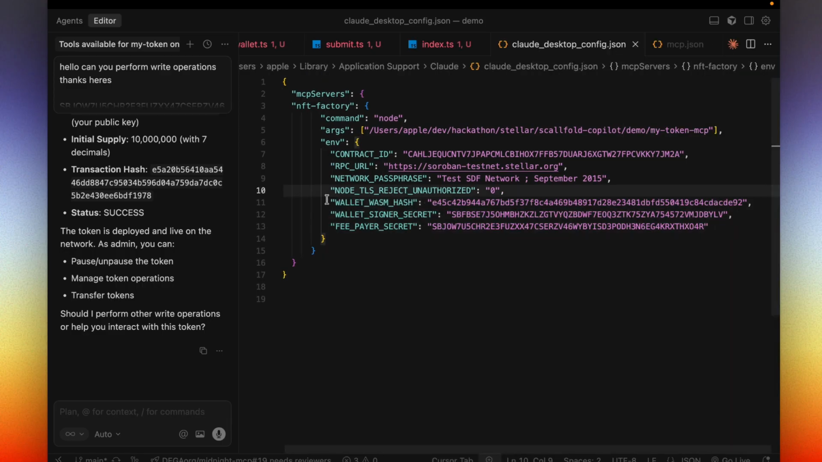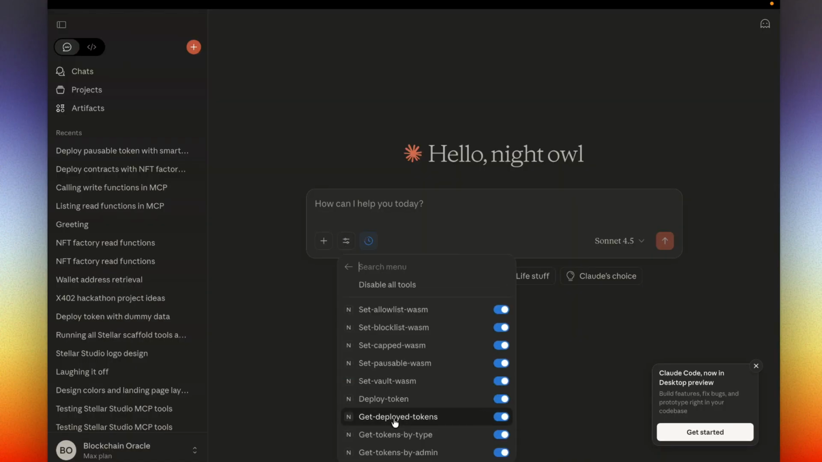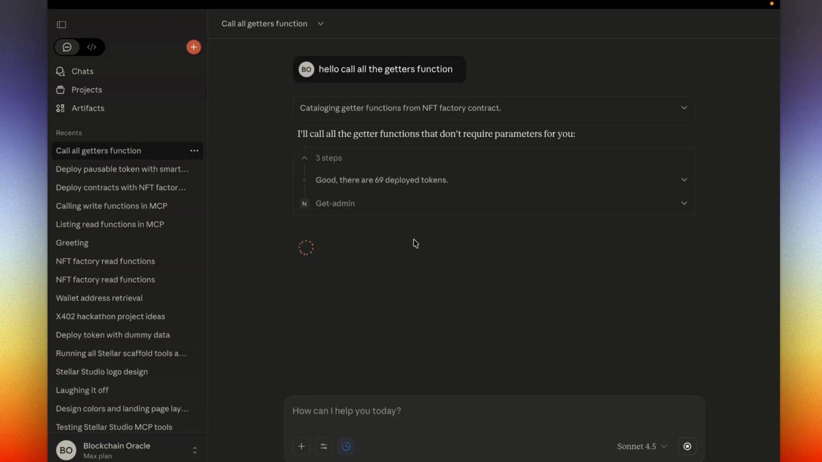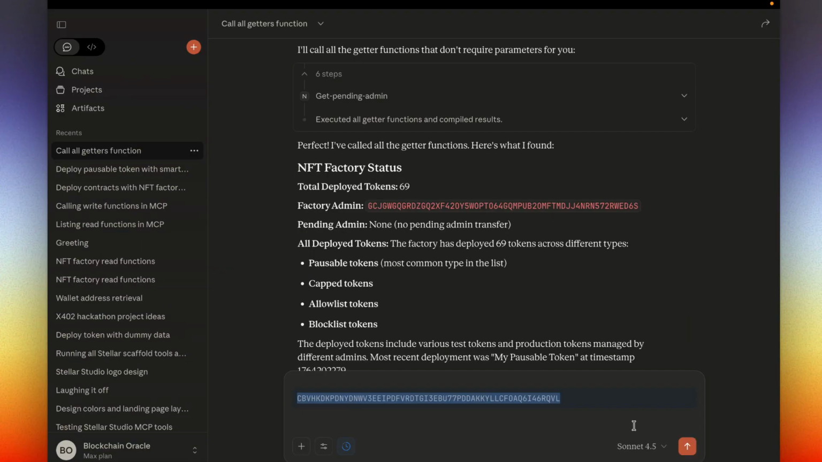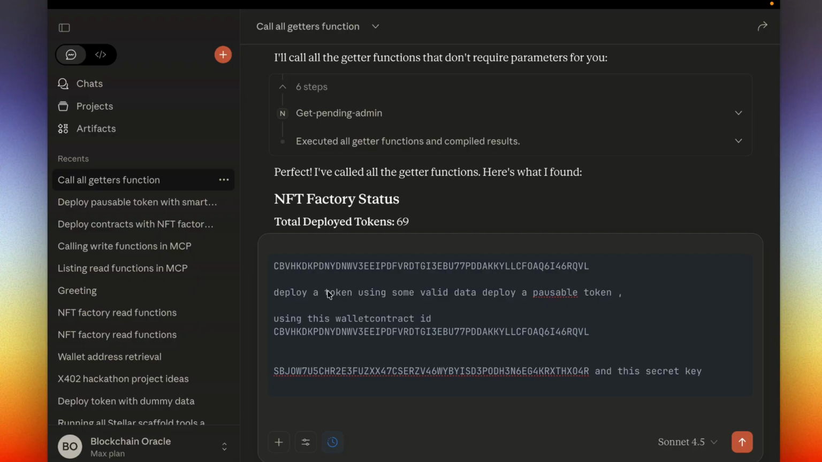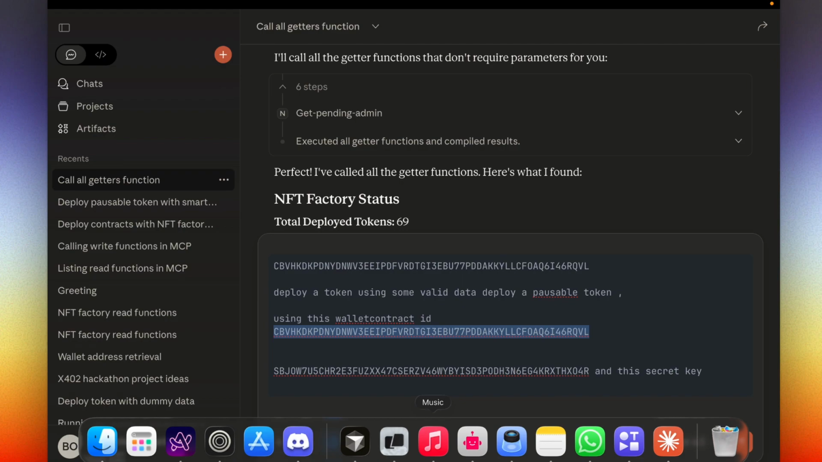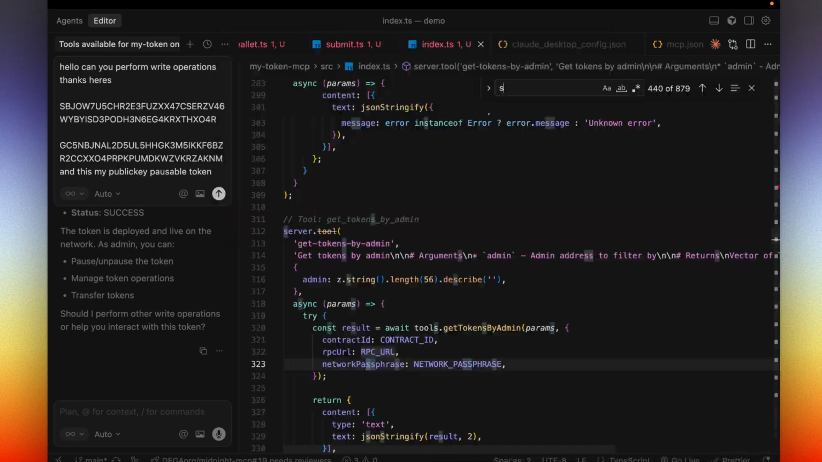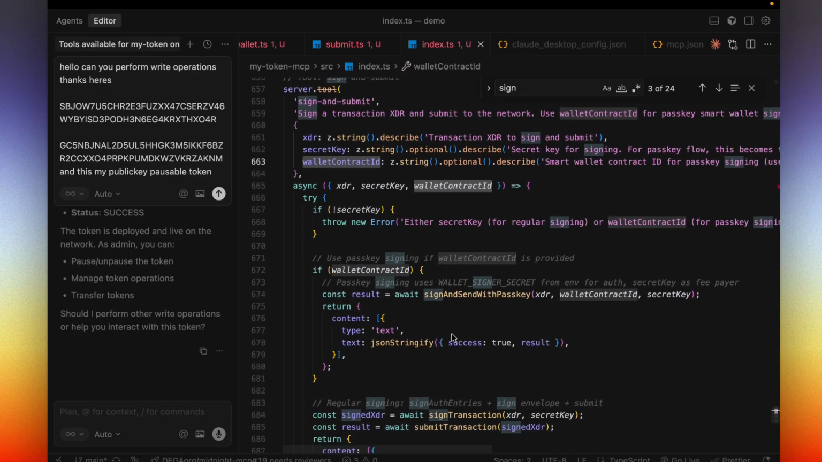You can check the README on how to get your wasm hash, the signer, and the payout secrets. You can see we have our token factory. Let me just call it. Okay, trying to get token counts, get admin. Okay, I'm going to tell it to try to deploy a token for me using random data. Like I said, once you provide a wallet contract ID, it means you are trying to use a passkey. And how does passkey work? Sure, cool. I'm passing a wallet contract ID, as you see here.